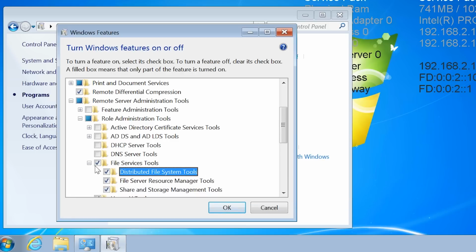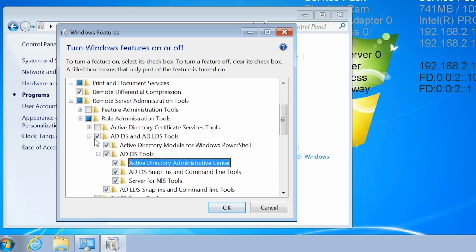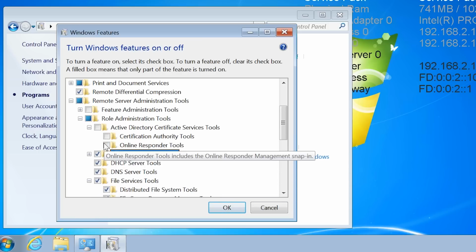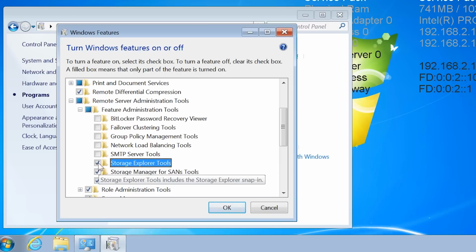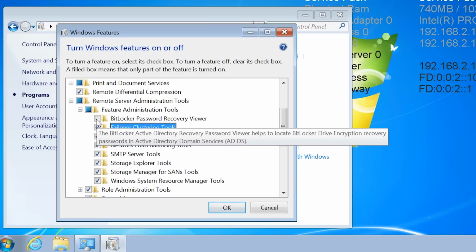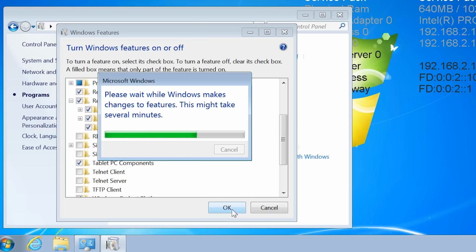Notice also you have to be particular in making sure all subfolders of subfolders are also ticked. If you only want certain tools, you can choose to only tick these. The more items that you tick, the longer it takes to configure Windows to use these tools. Once I press OK, the tools will be configured on this computer.